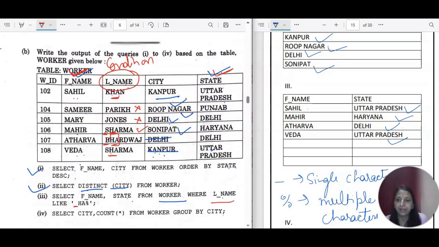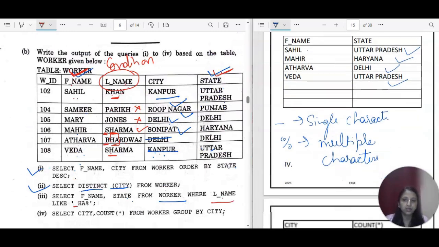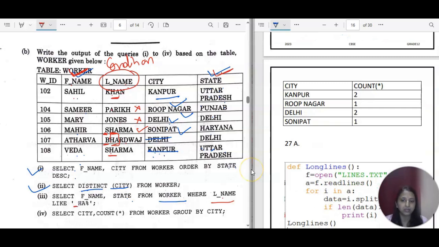Now the last one is select city and count star from worker group by city. So from worker table, so we are in worker table only definitely, and group by is going to group all the cities. Okay, individually grouping the cities. So what we are displaying is the city and how many times the city is coming, that is count star. So it is going to count the occurrences of the city field. Okay. So again you go to group by city.